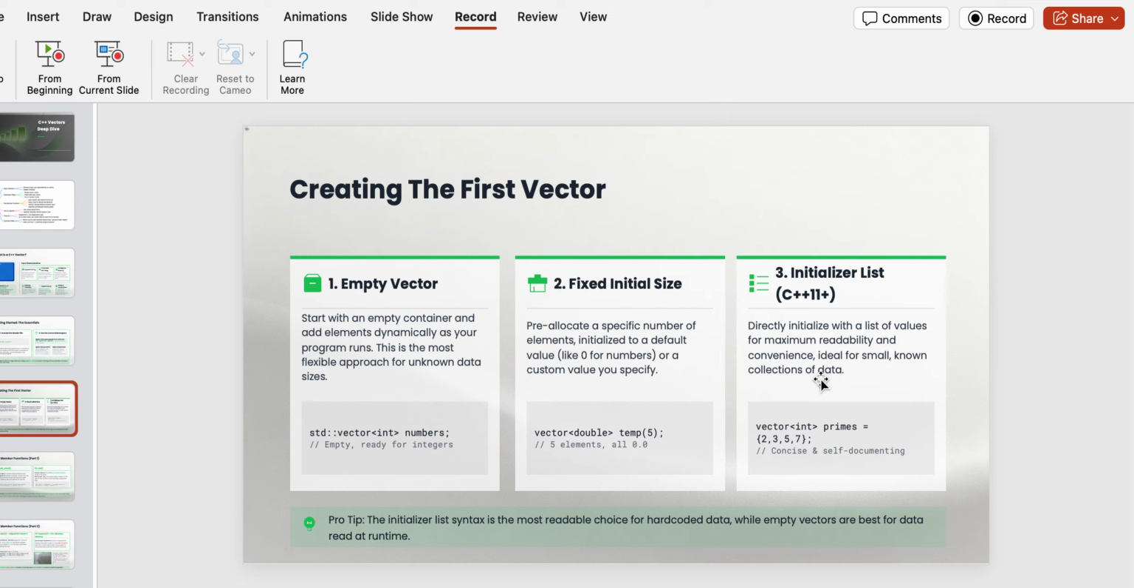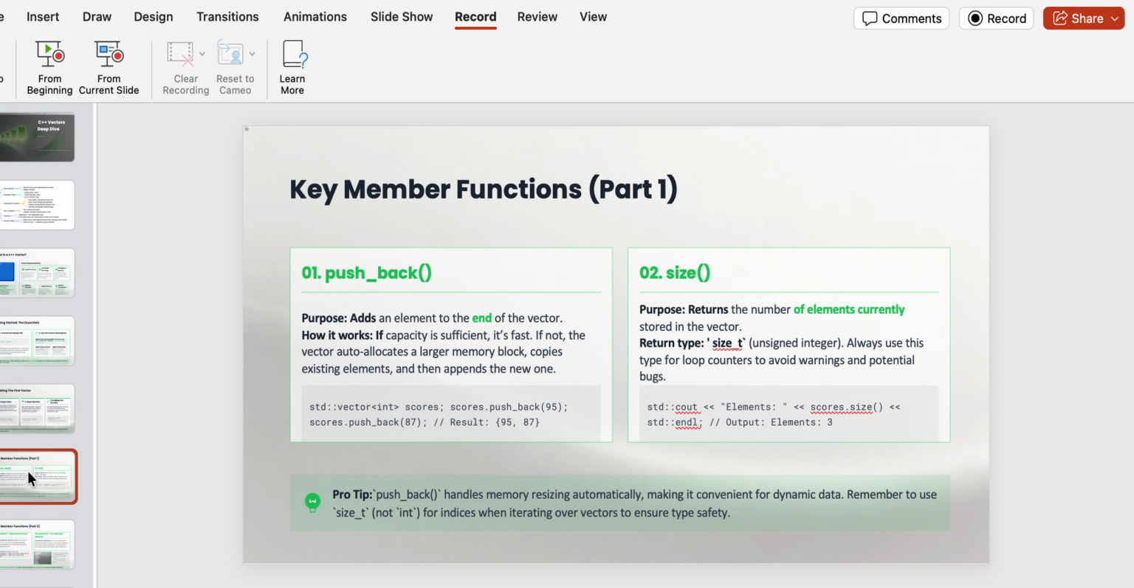And finally, actually my personal favorite for small known collections is the initializer list. It's available since C++11, which lets you write something like std::vector<int> primes with the values in braces, and it's concise, easy to understand, and clearly shows the initial contents of our vector. And next are some key functions.